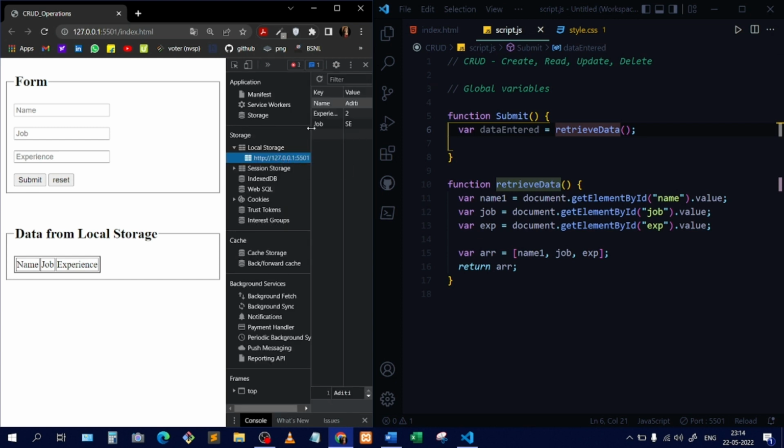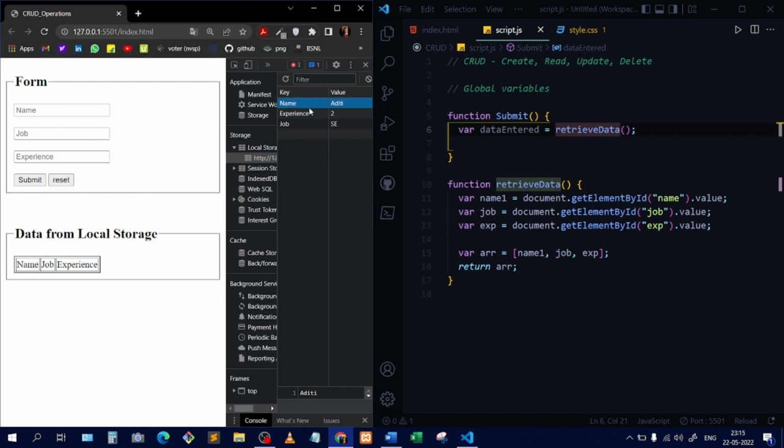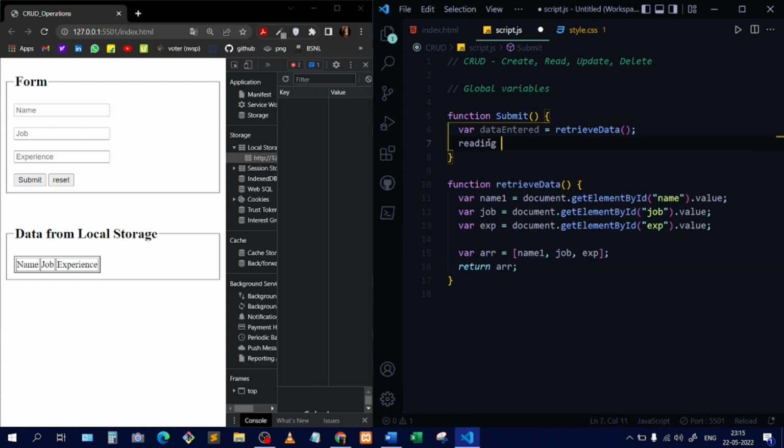Here you can see there is data. So these are the data that I entered while I was showing you the demo. Okay, so it basically keeps the latest value that you enter. So I'll just clear this local storage, and then I'll write a function over here named reading data from local storage.